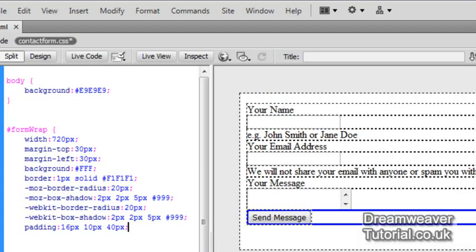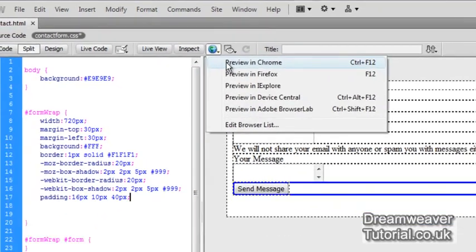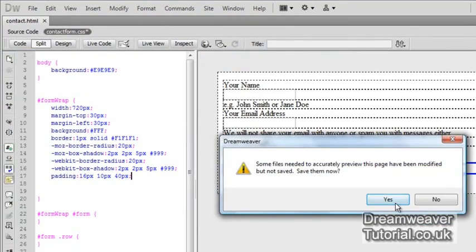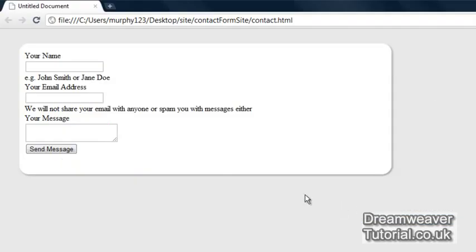And I think we'll preview that in the browser to check it out now. So I'll preview in Chrome and save the changes. And we can see that the form wrap div has now been styled with the CSS3 rounded corners, and the box shadow and the padding is also just how I set it to.